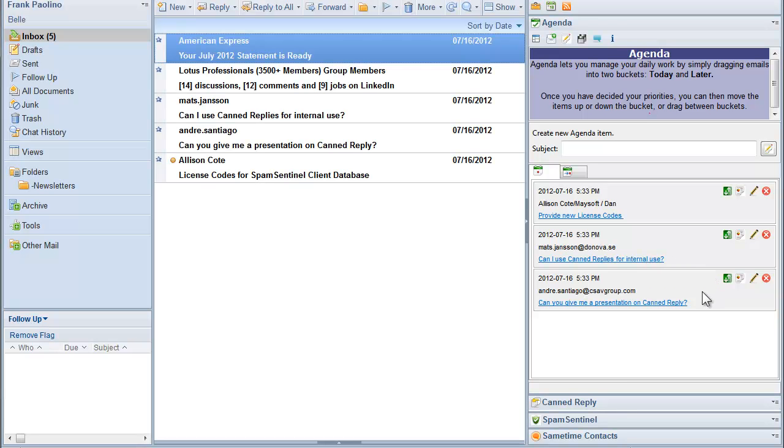I can also drag a message. If I say, okay, I'm not going to make this presentation today, I'm going to drag it to my later list. I'll get to that presentation sometime. Back to my today list, I can work in these items. So as new mail items come in, I can move them to my today list, my later list, or ignore them. Once items are done and completed, like I paid my American Express bill, I hit the X, and it's off my list.